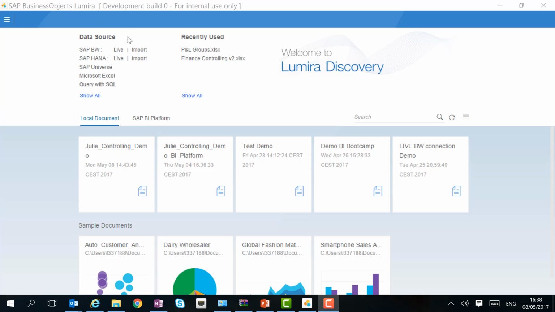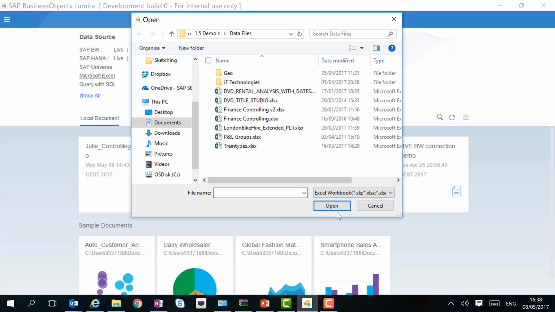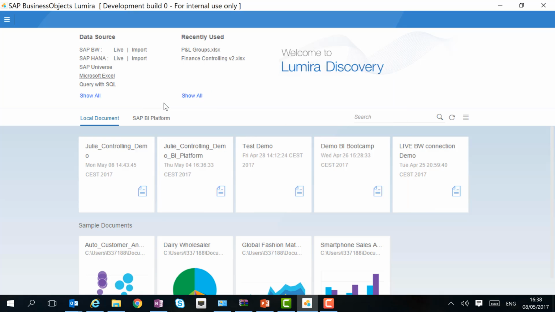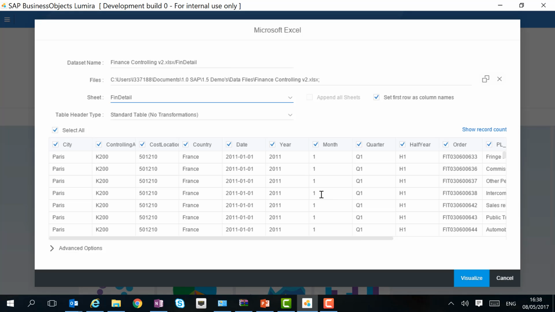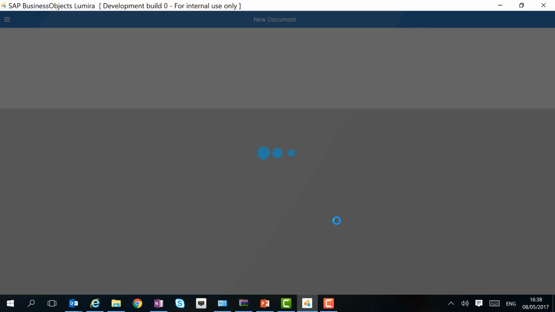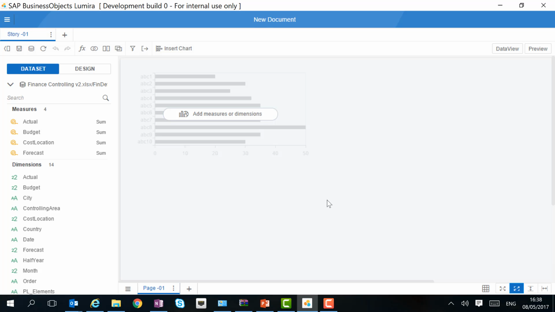When analyzing the data, we can connect to any data source, including BW and HANA Live. In this case, I want to connect to a Microsoft Excel file on my PC. I'm going to open some controlling information to analyze it. I can select all the columns that I want to analyze and then upload all the information into Lumira.